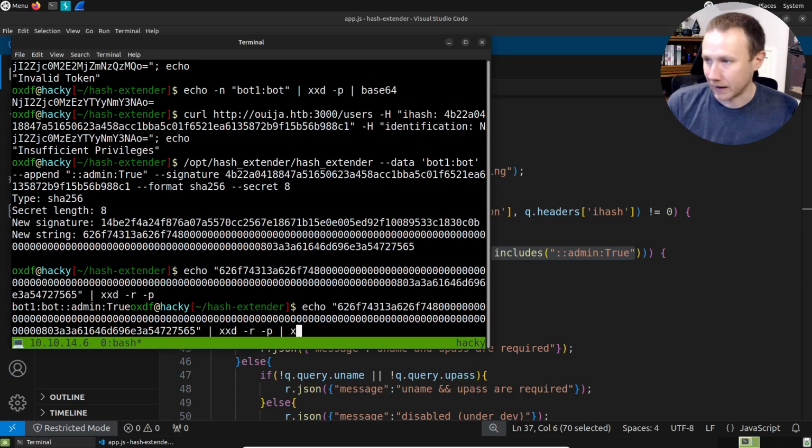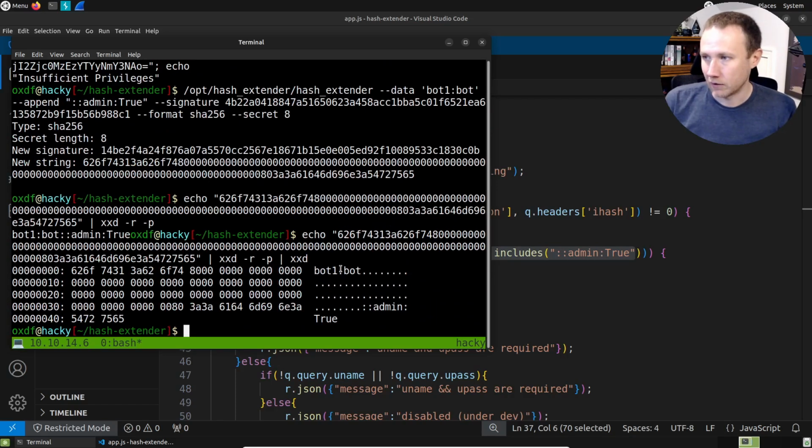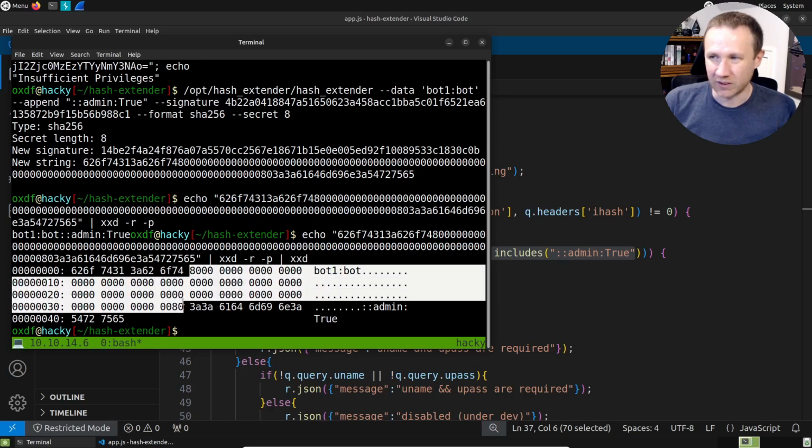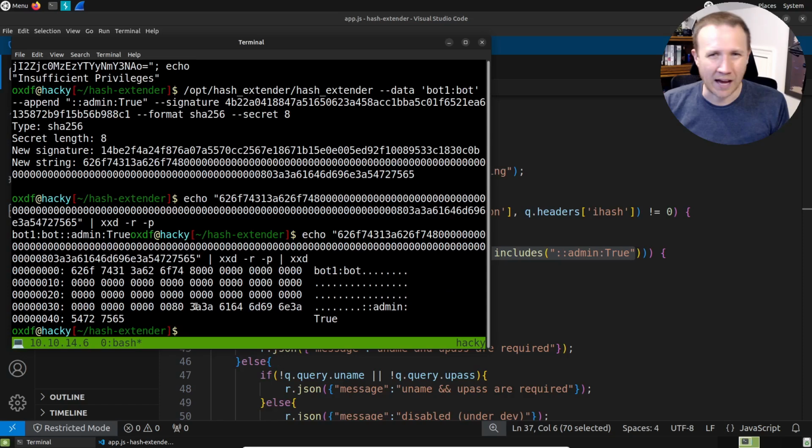And if we put it back into xxd, we can see, here's bot1, then it pads it out with a bunch of nulls. In fact, this 80, all this, there's some stuff right here that needs to be done to make the block fill out so that we can add data to it. That just has to do with how the hashing works. And then here we can see we start adding our data, and we get a new hash. So in theory, this could work, right?